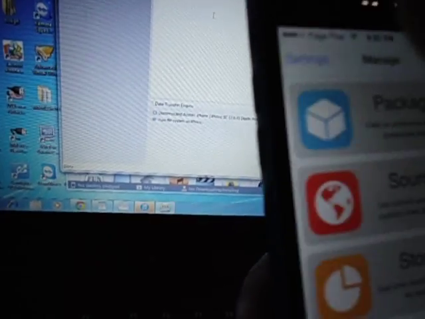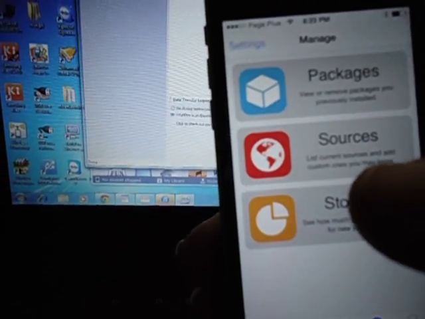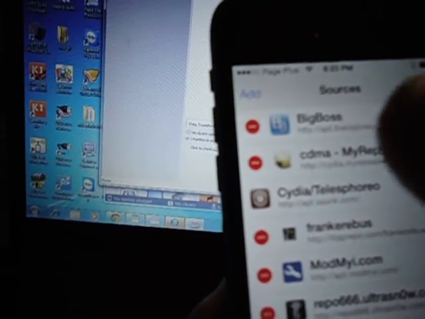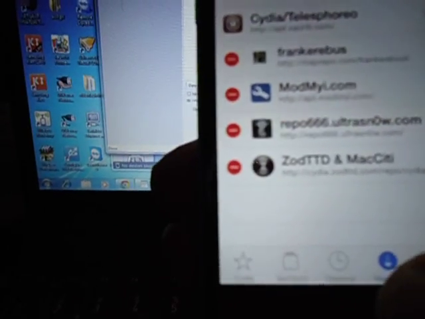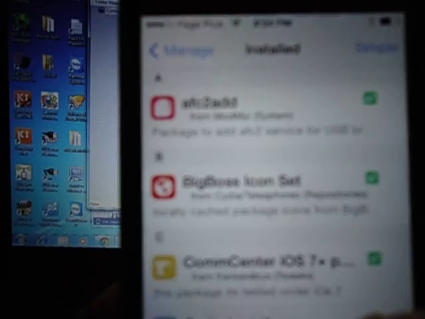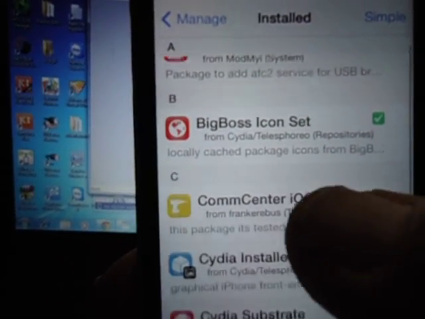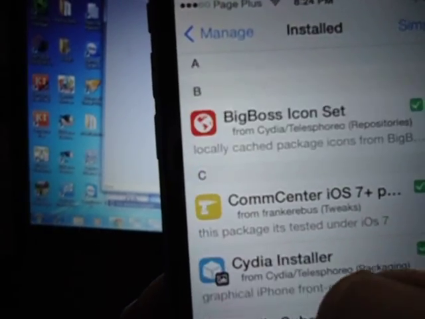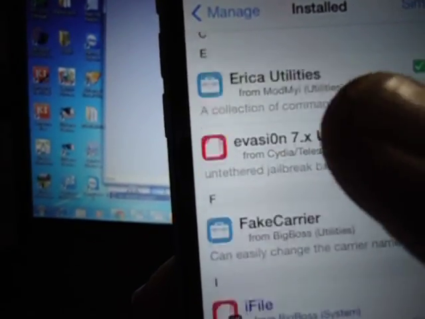Getting back to the iPhone. I'm going to go back. You obviously know how to add sources. Just go to edit, and you add one up there. And I'm going to hit done. Manage. Packages. This is the packages I have. I put the iFile in, but I never used it because I used this other one instead.